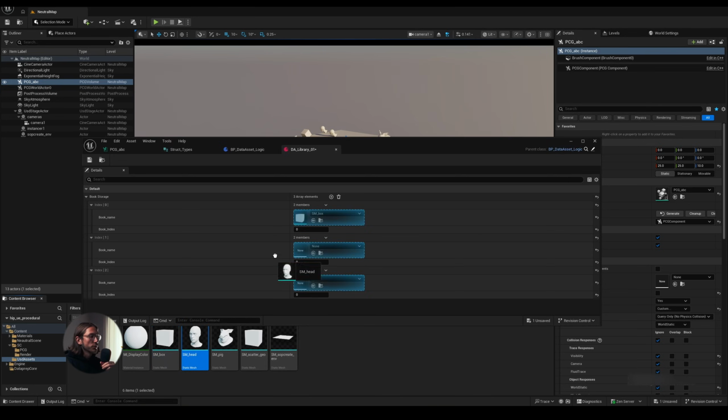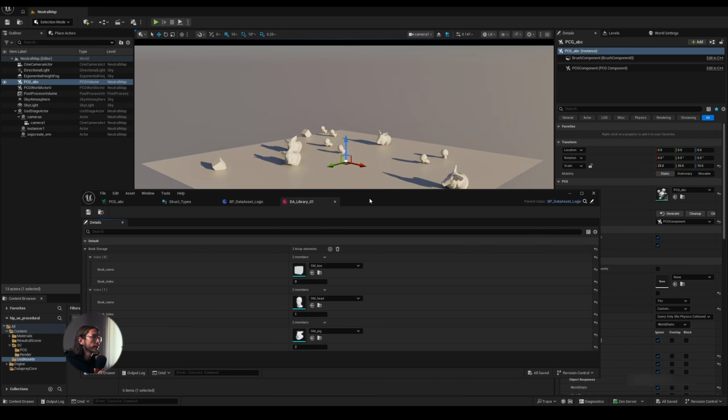The book name attribute is for the path, or in other words the reference, to the static mesh located in our content browser, and the corresponding index. Okay, now that our library is officially open for business, let's see if our librarian can actually find the right books and justify his salary.